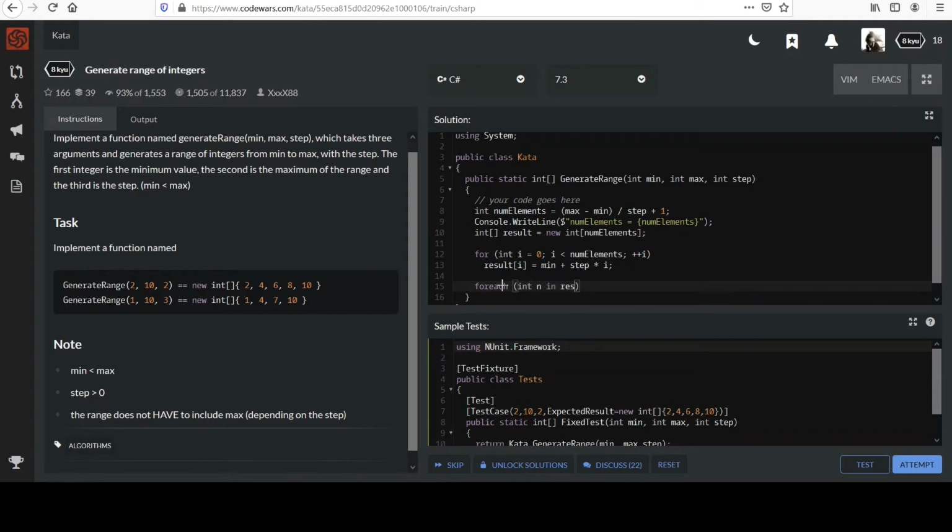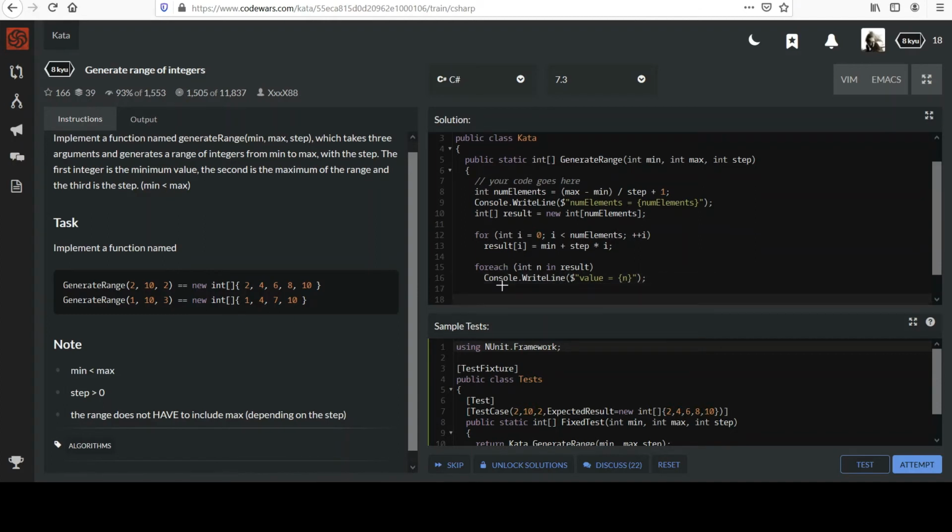For each int n in result, you could say Console.WriteLine and say value equals n. This should just list all the values we have. You don't have to do that. It's just if you want to see what's getting output, and then just return the result, right? So I think this covers us here.